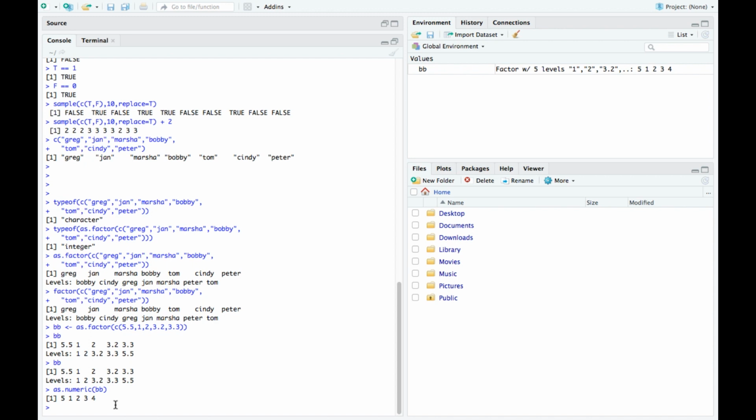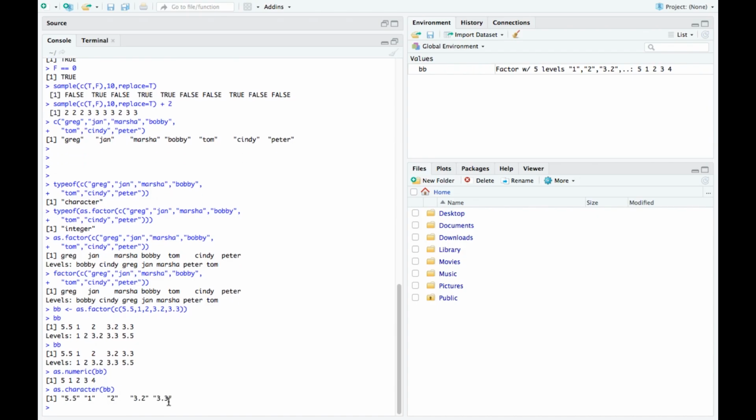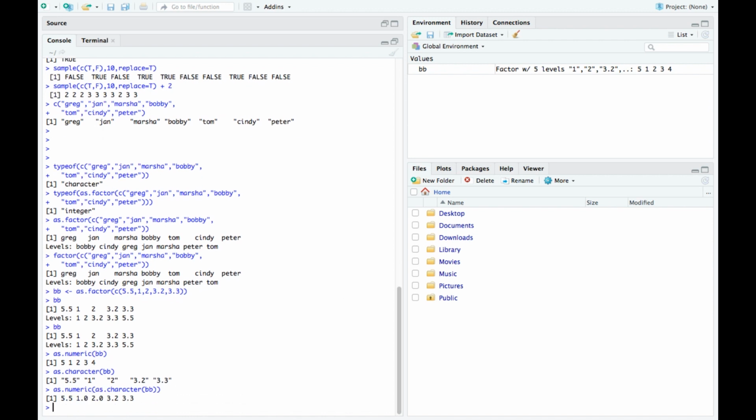So I can actually get back the numbers if I first transform it to character. If I change to a character, you can see it pulls the name of these factors out. And so I can do as.numeric of as.character(BB) and get the numbers back. So that's a way of transforming it back and forth.